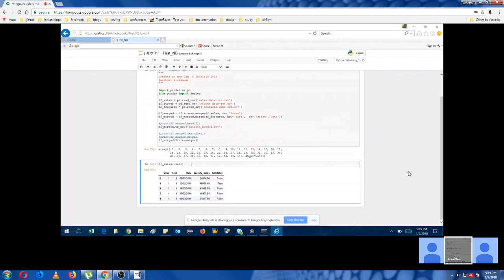So there is head, there is tail. Just remove the head and then after dot give tab, it will show you the different methods. It will say these are all the methods that you can do. So you have head, tail. So head is primarily being used to see what's the type of data that is there.